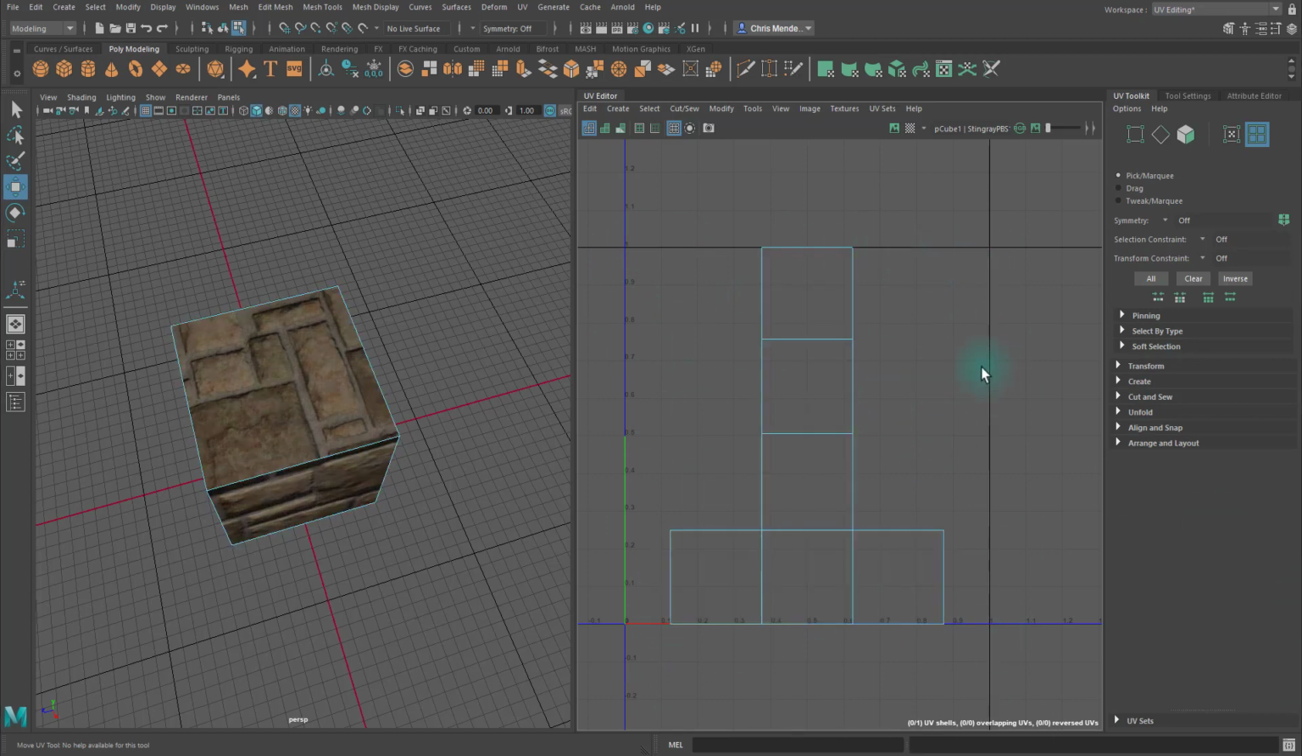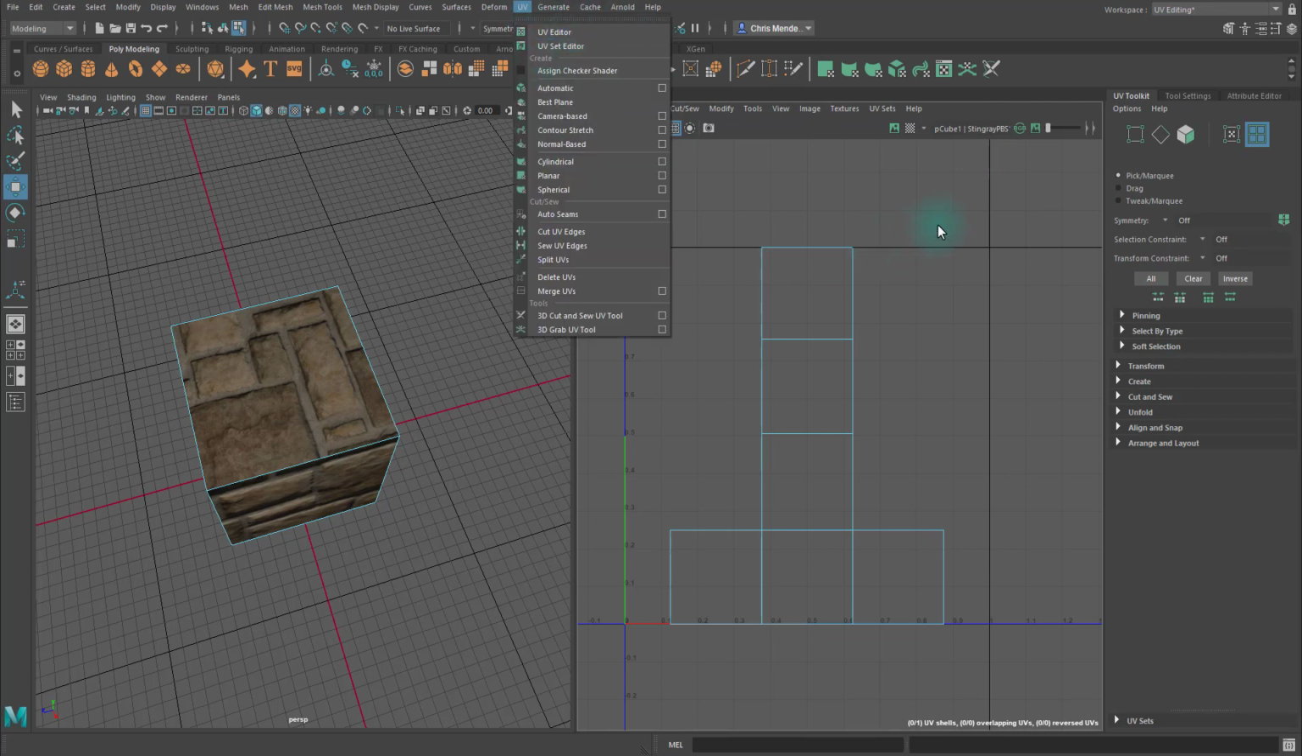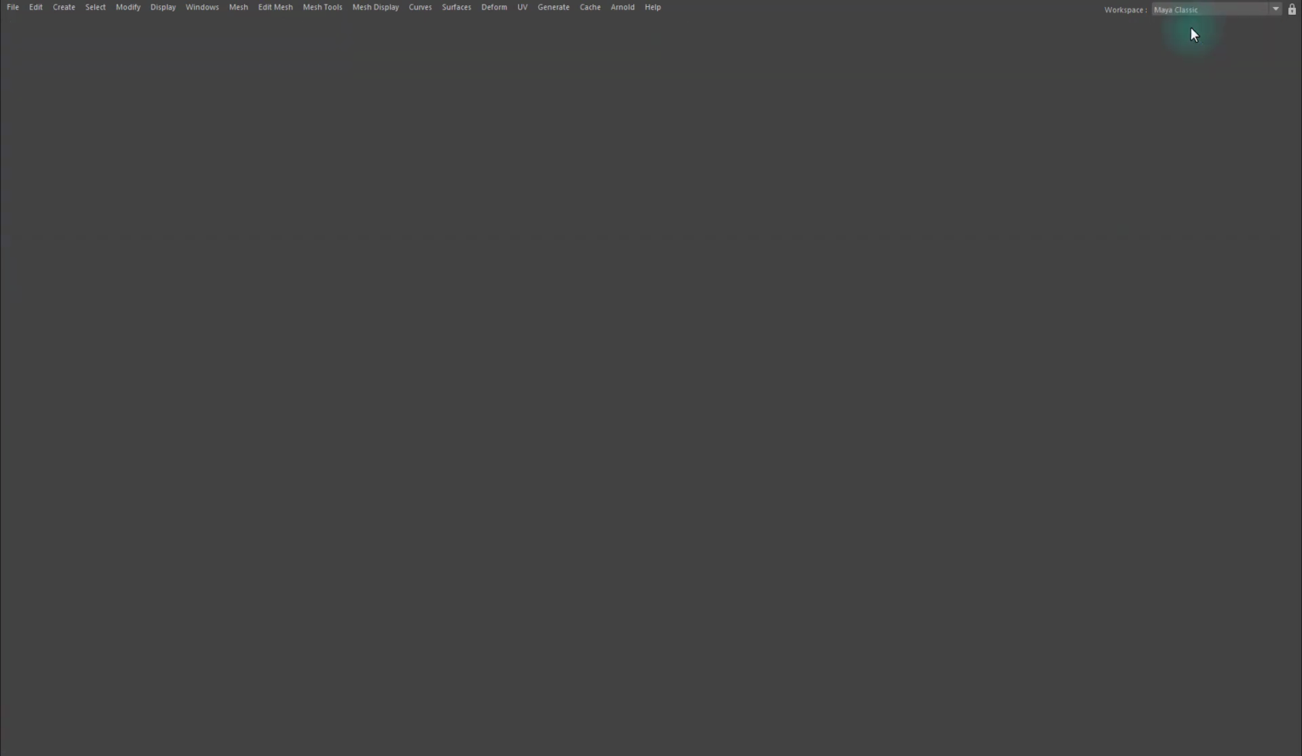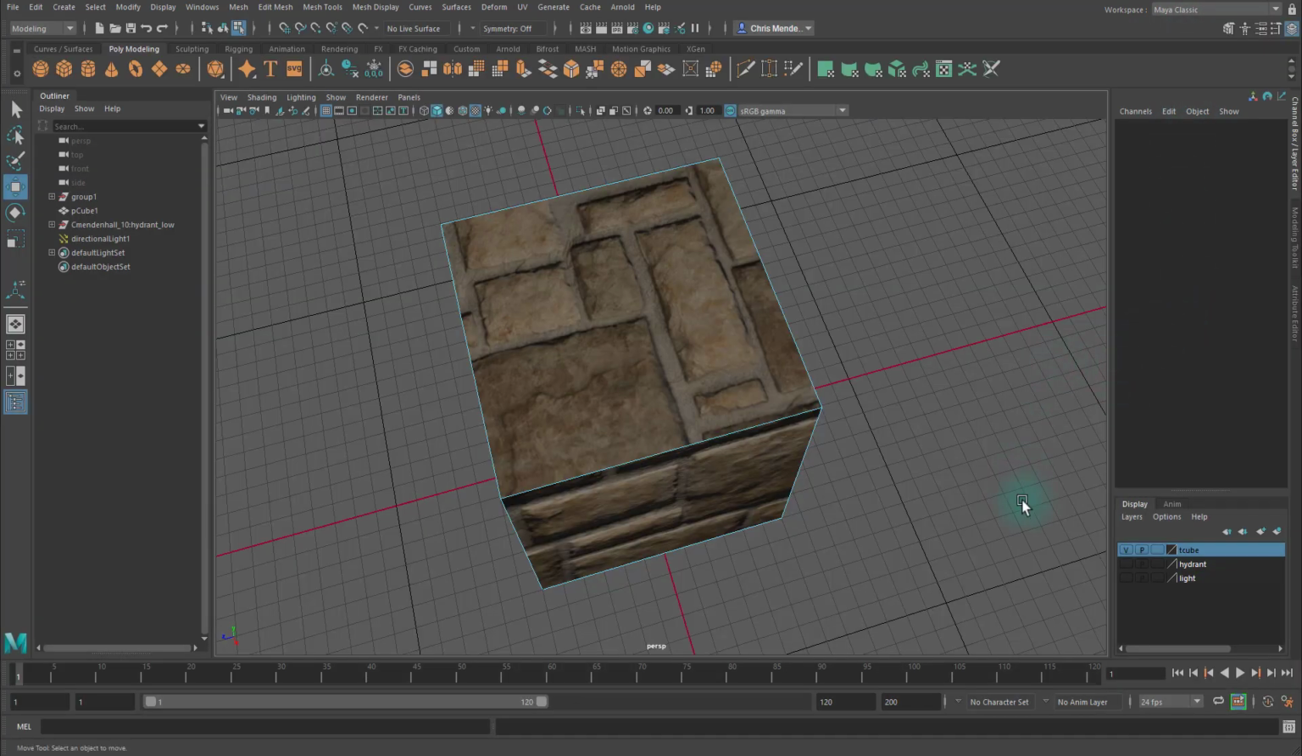If you have one monitor that you are working on, I prefer to use the UV editing workspace. If you have more than one monitor, sometimes I find it nice to move the UV editor by going to UV editor and putting it on the other monitor. It's up to you how you would like to work. Alright, I'm going to go back to my classic workspace for a moment to illustrate something.